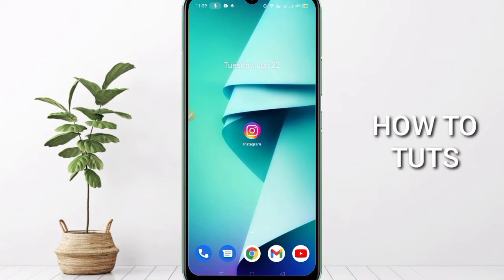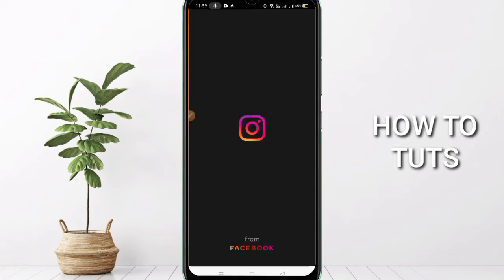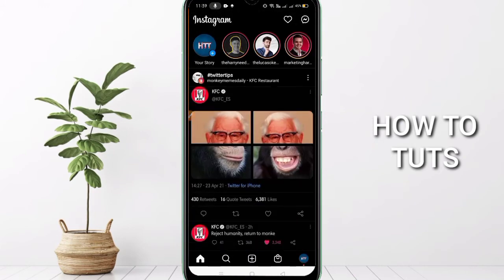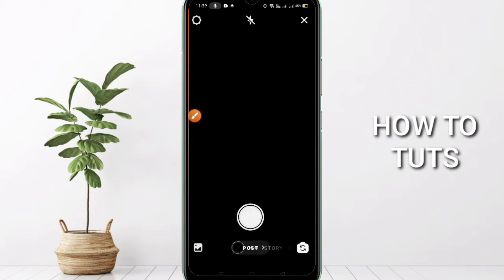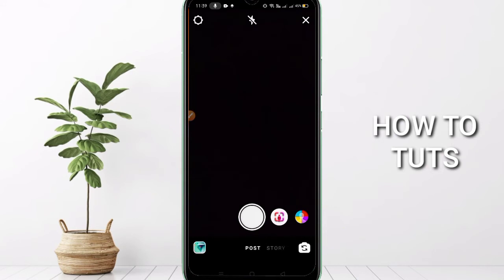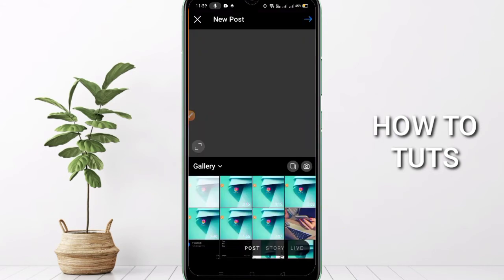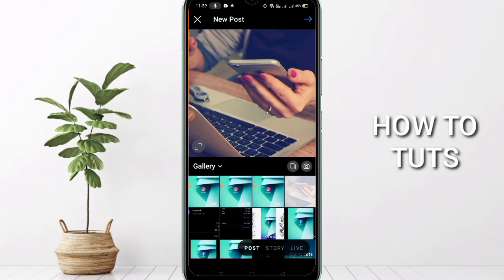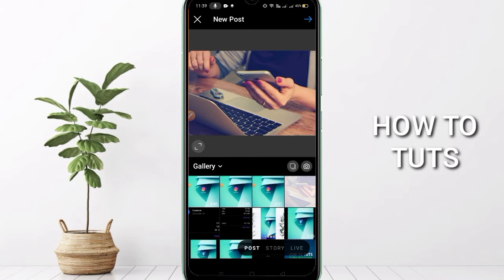So let's begin the tutorial. Here you can see the Instagram app. Just click on the app, and after that here you can see the option at the bottom part. Okay, the plus icon, click on this and click post twice and choose your image and fit it according to your ratio.